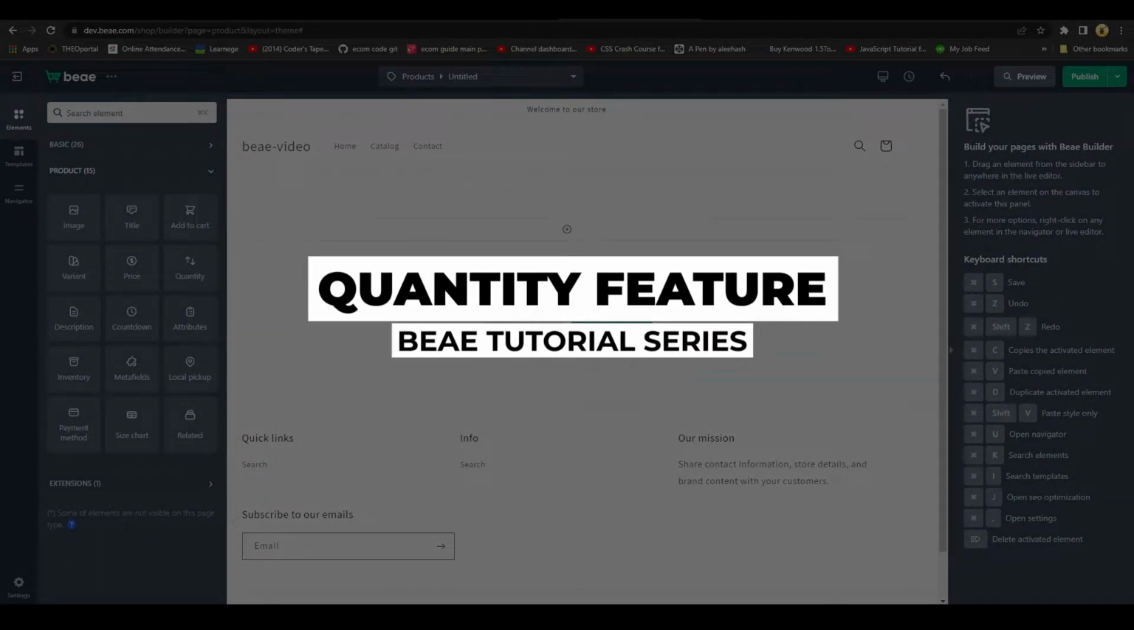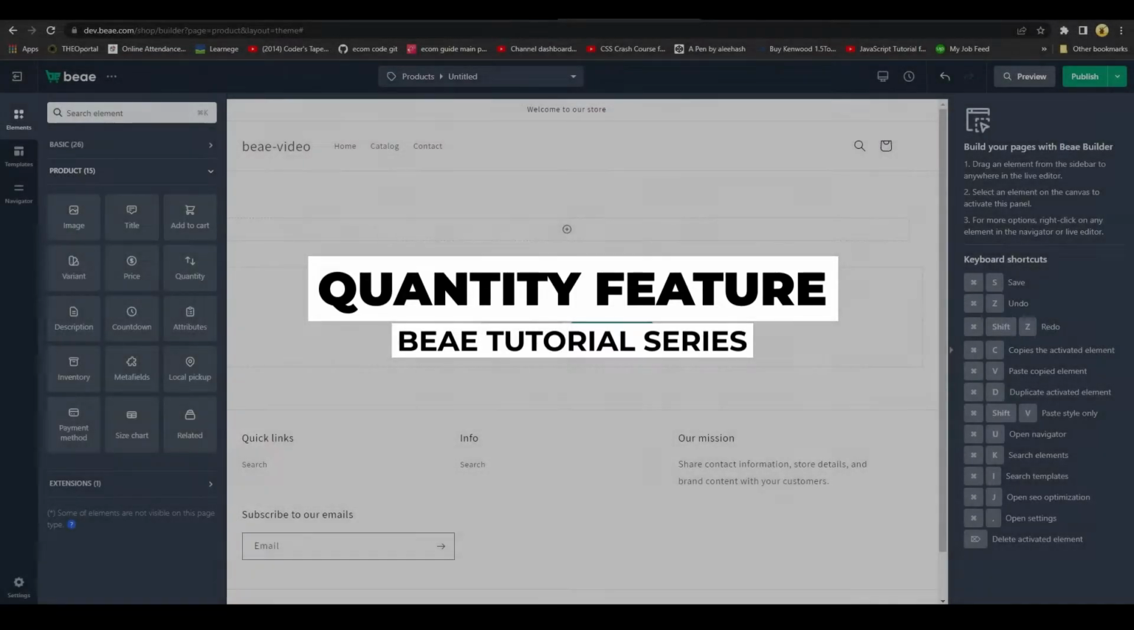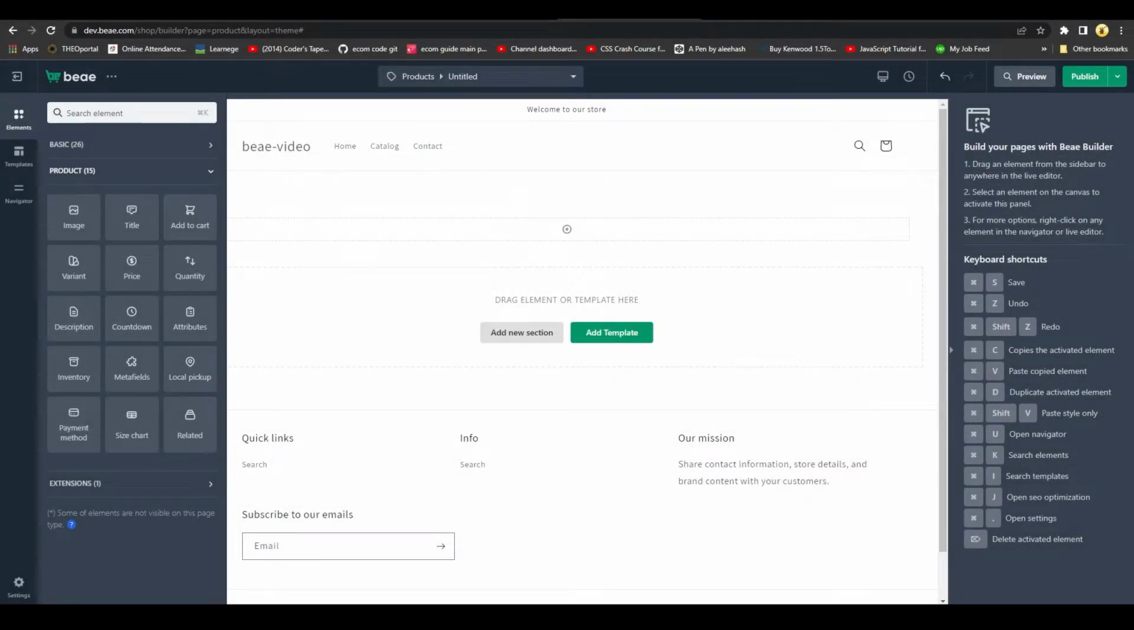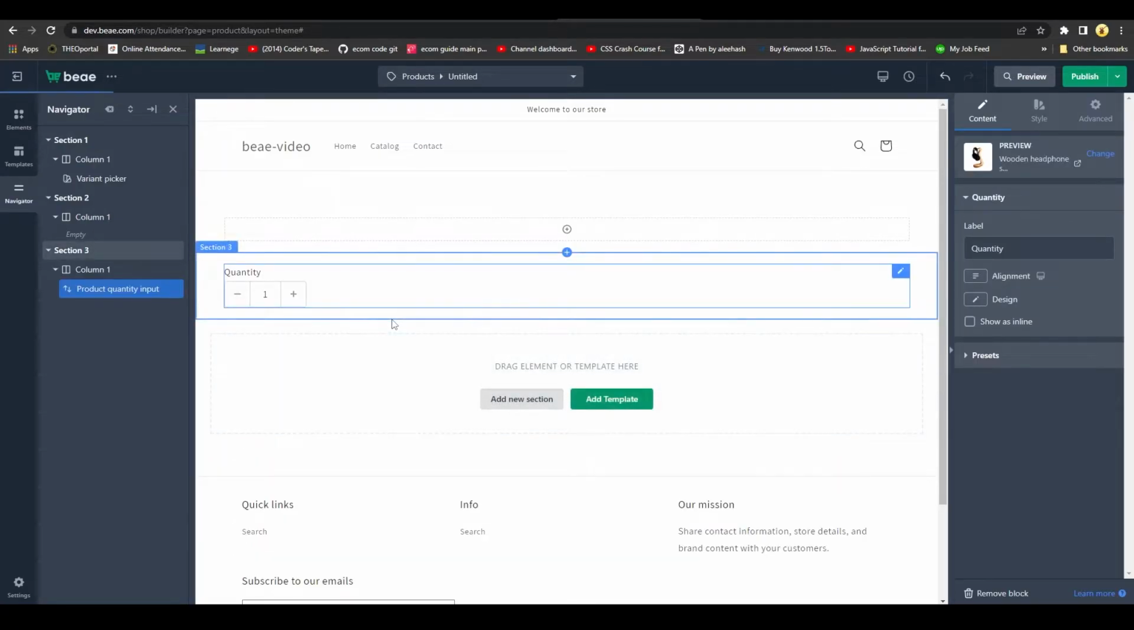In this video, I will tell you about the quantity feature in the Beae website builder. So firstly, when you come onto the Beae website builder, this is the dashboard that you are going to be seeing. Now from over here on the left side, all of these features come up. From over here, simply drag and drop the quantity feature, and then after that it's going to show you all of its options on the right side.